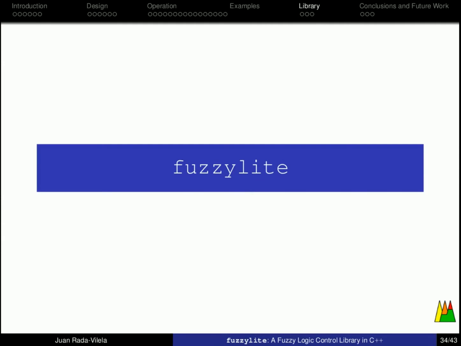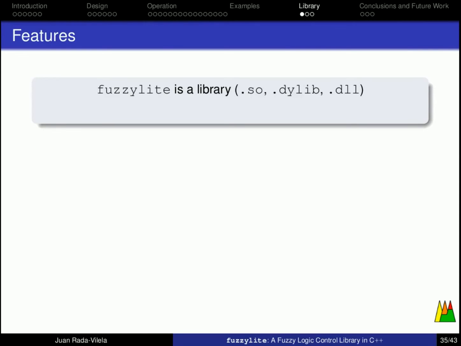So, going back to our presentation, Fuzzylite is a library. You can build it as a dynamic library, in Linux would be .so, and Mac .dylib, or in Windows .dll. You can also build it as a static library if you want. And Qt Fuzzylite is just a user interface that links to Fuzzylite.